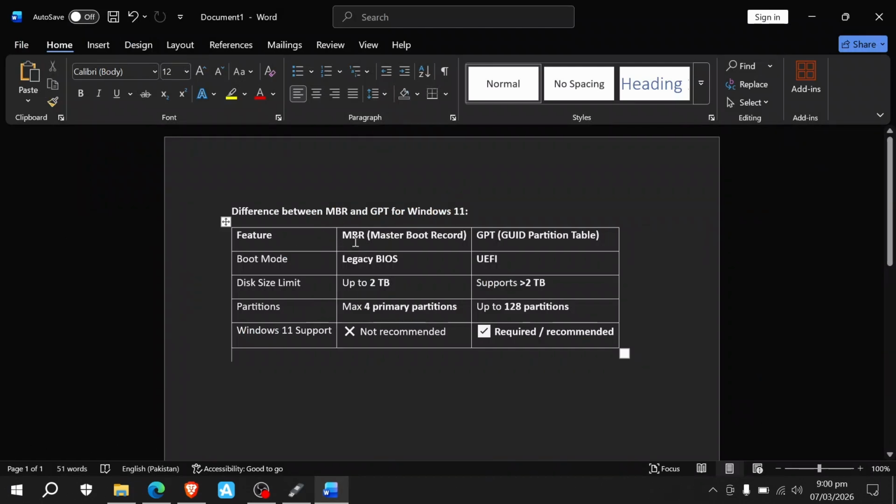These both are partitioning schemes. MBR stands for master boot record and GPT stands for GUID partition table. Basically there are two boot modes in a computer: one is legacy BIOS and one is UEFI BIOS. You can see which boot mode your PC is working on by going into the BIOS settings of your PC, moving down to the boot options, and there you can find whether your PC is running on legacy BIOS or UEFI BIOS.